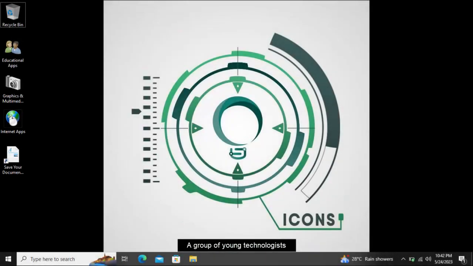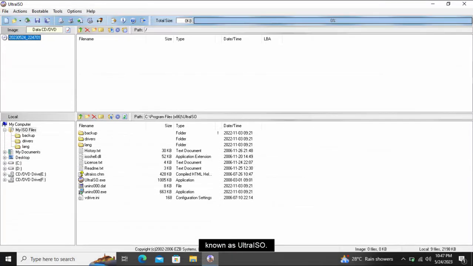A group of young technologists asked me how to create an image file. I told them that if they had a computer, I will teach them how to do it. So in this video, I will show you how to create an image file using one of the most popular applications known as Ultra ISO.